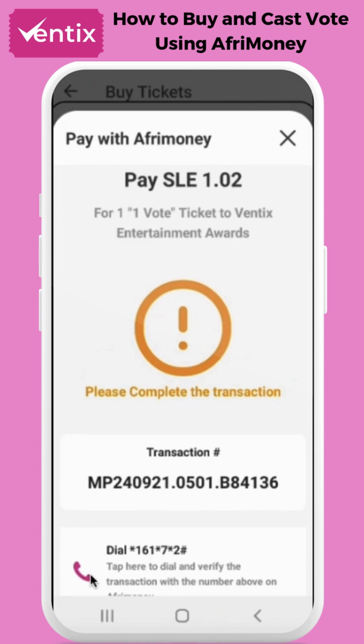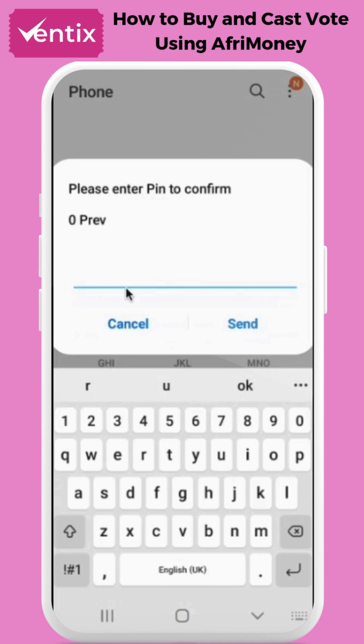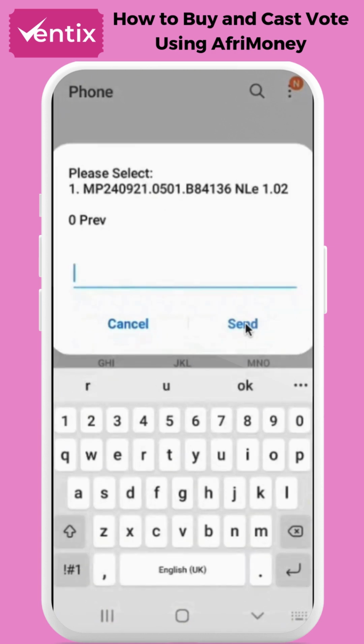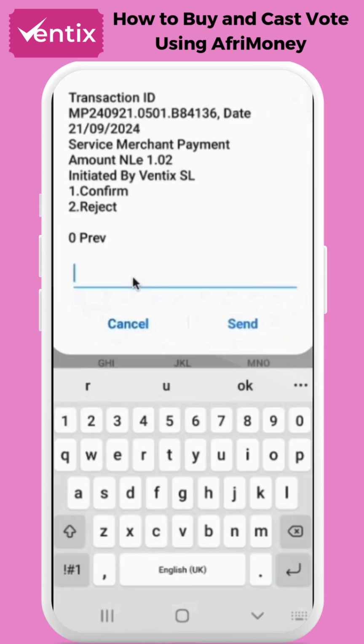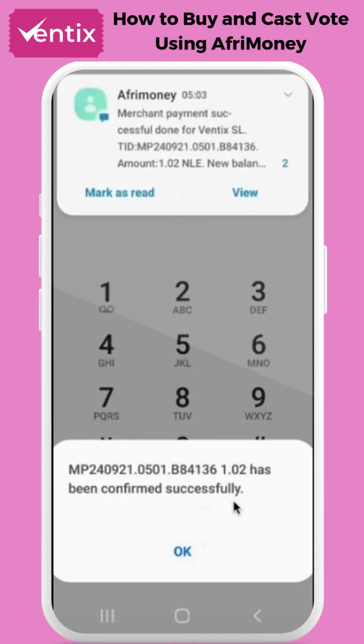Tap on the dial icon here, which will take you to your phone dial screen. Tap Dial. Enter your AfriMoney wallet PIN. Tap Send. Enter 1. Tap Send. Enter 1 again to confirm. Tap Send. Your payment has been confirmed.